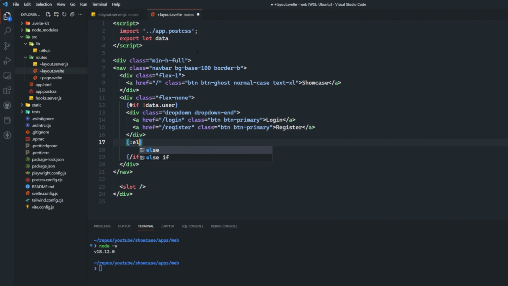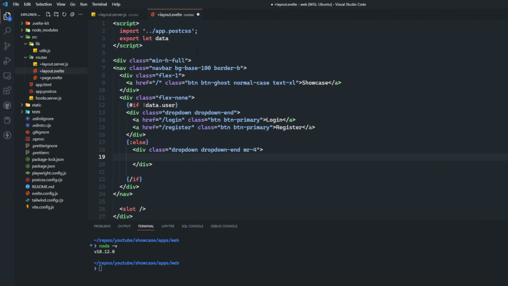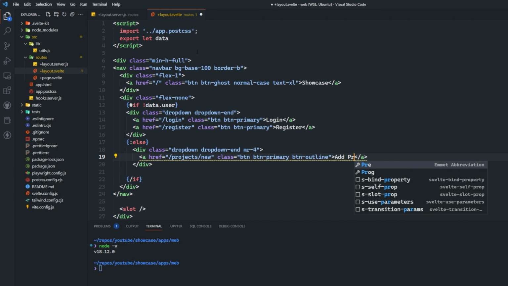Okay, and then we're going to say else. So basically, if there is a user then, right, we want to show another dropdown. This is going to be an add projects button. So I'm going to make a button, and we'll say this is going to go to /project/new. Again, we haven't created these directories yet, but we will. And we'll say add project.